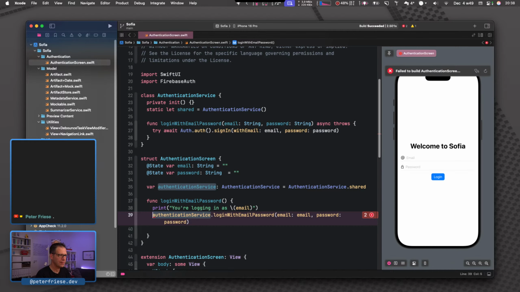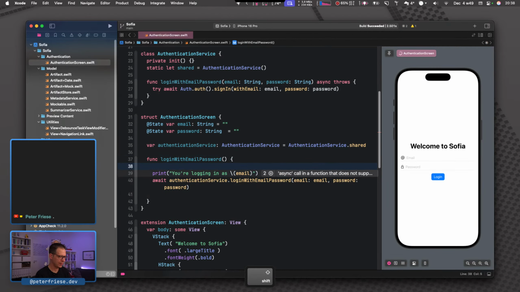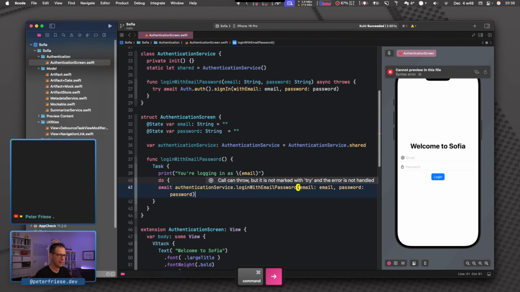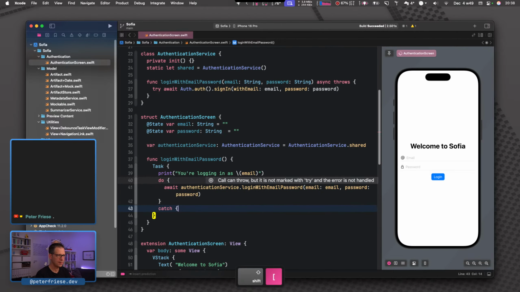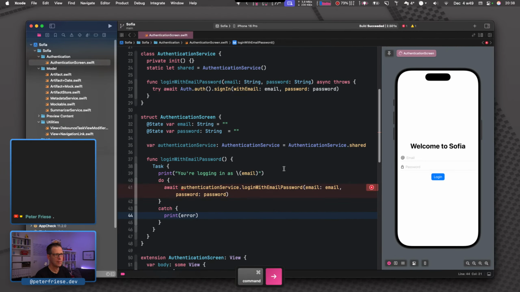So we have to call this using await. So await authentication service dot login with email and password. And this is not async. So what we'll do is run this in a task like this. And now we need to wrap this inside the try catch block. And here we'll just print the error. Try await. Okay.